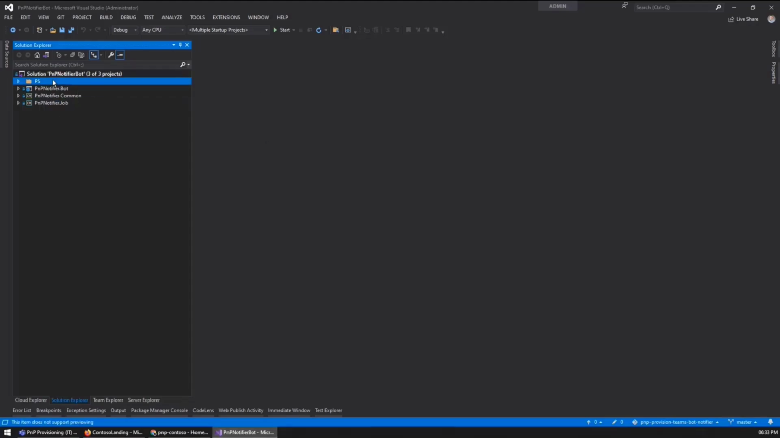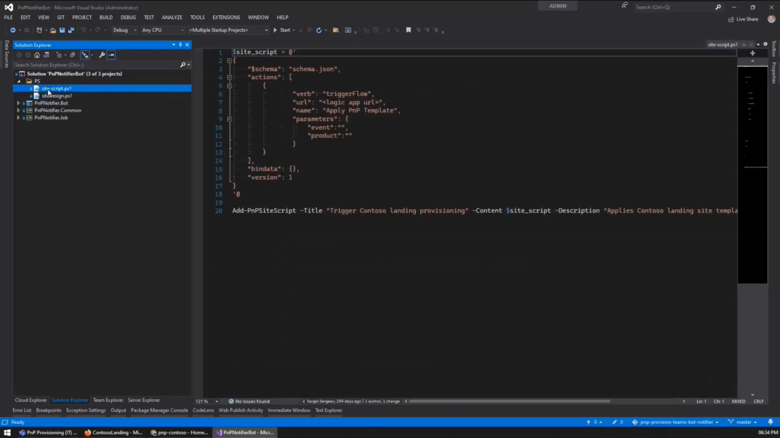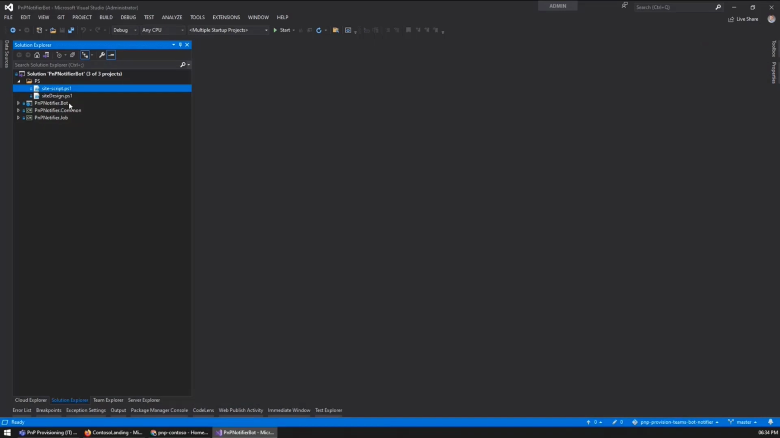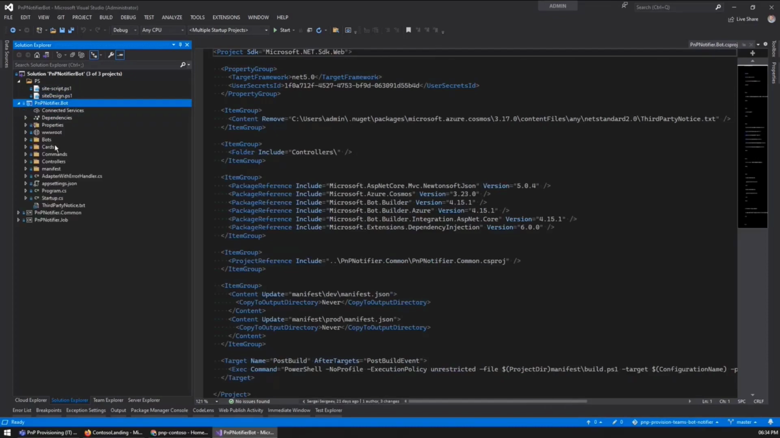So as I said, I have a custom site template, previously called a site design, and only one site script. Basically it has this trigger flow step, and that's it. Nothing special here. Also, we have a job here and the bot here. So let's start with the bot itself.